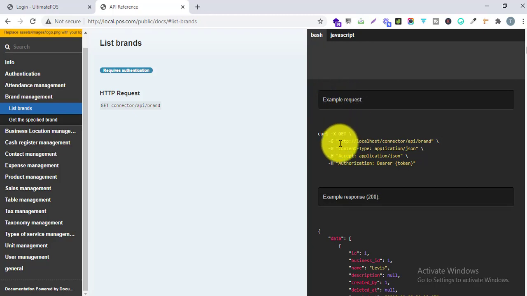We have to send a request to our domain slash connector slash API slash brands, and the header will be content type application slash JSON, and the accept will be application slash JSON, and authorization. We have to send authorization with every request for which we require authentication. In the authorization we have to send a bearer and a token here. I will explain how to generate this token.